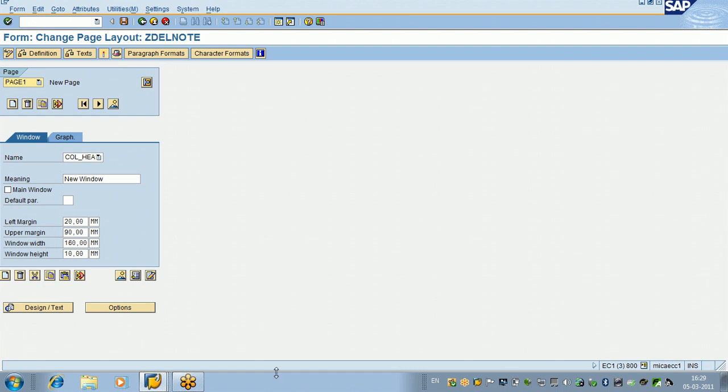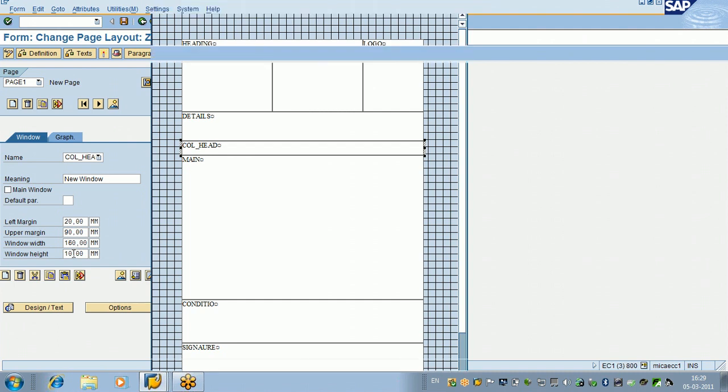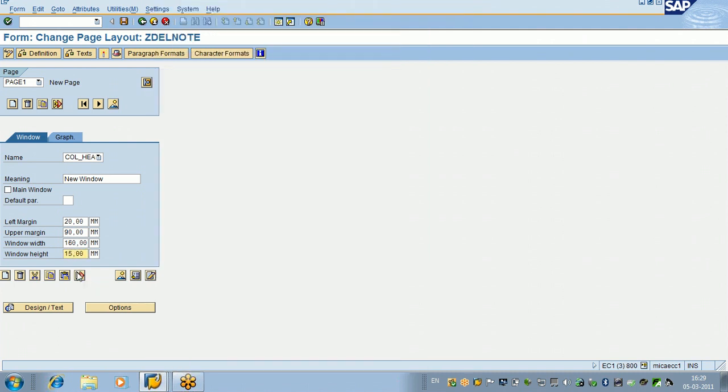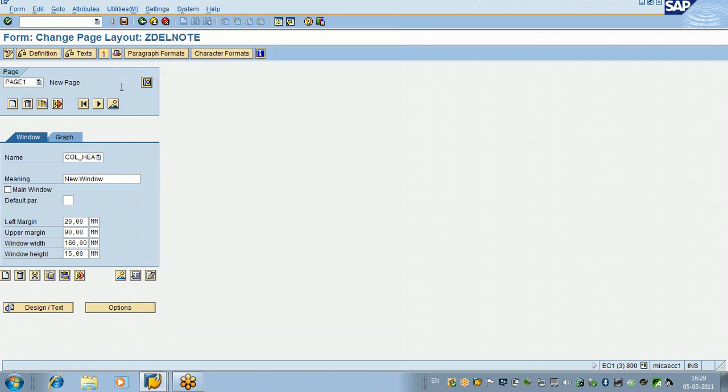Go to the layout. Here column headings is there. This column headings has a width. What is the width of this? No, height of this 10. I'll make the height 15. Okay. So now the width is increased. Column headers width got increased.